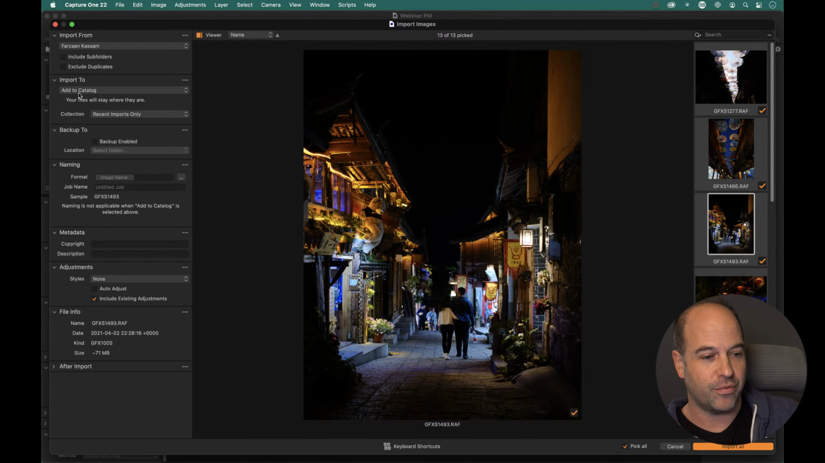Now, when we come to import from memory card, we obviously don't want to leave them on the memory card, so we're going to handle that slightly differently.